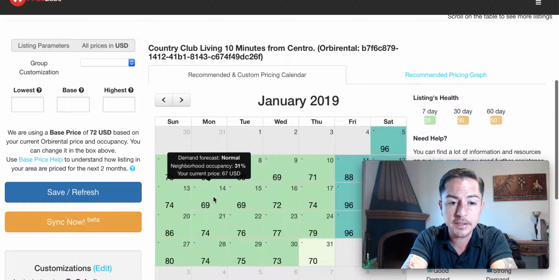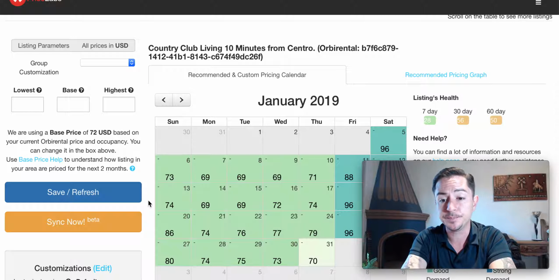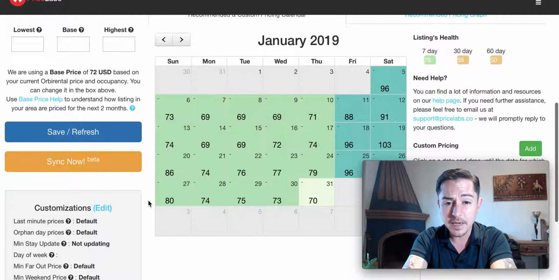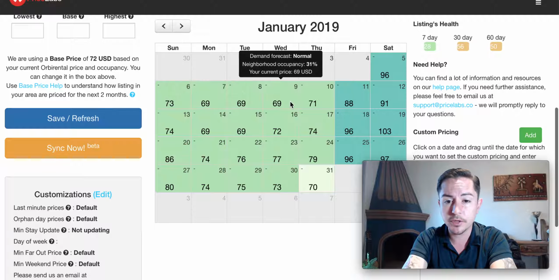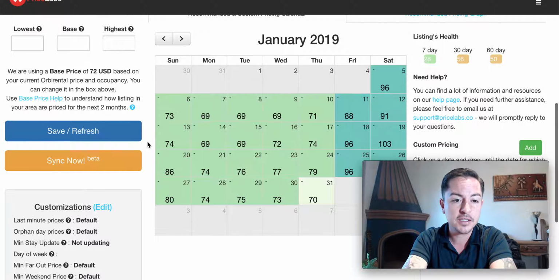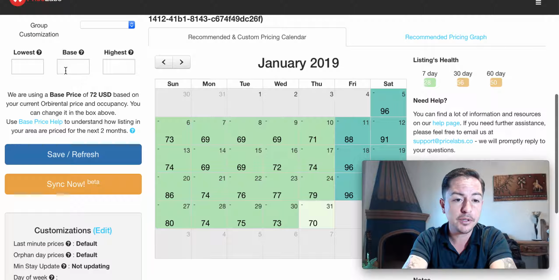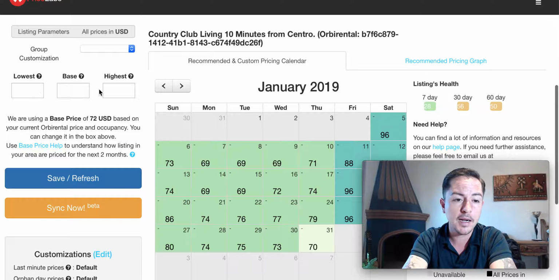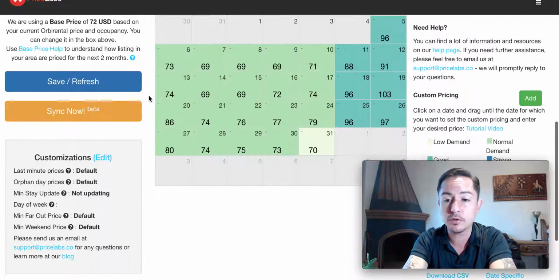So this is one of my places. As you can see, this is the back end of Pricelabs, and so every day is different, as you can see. And you can sync now. It does this once a day. I have not put in the base price or anything. It's come up with the base price for this one. You can do highest or lowest if you don't want it to go too low or too high.